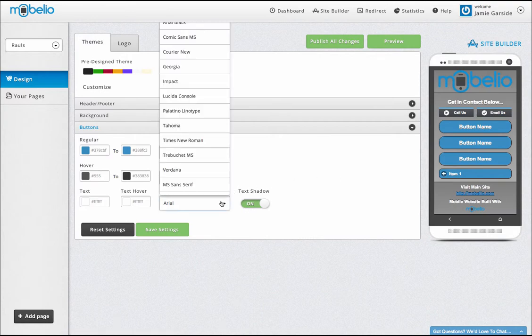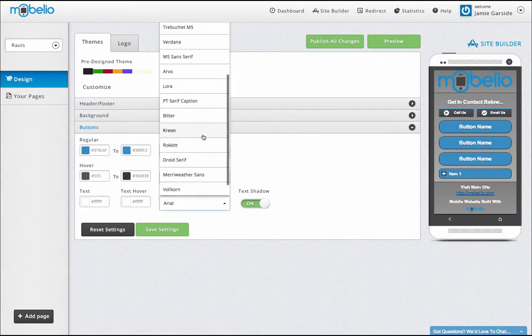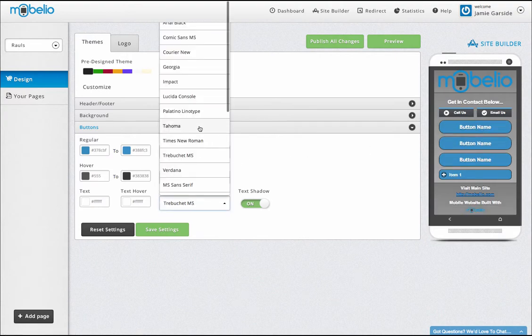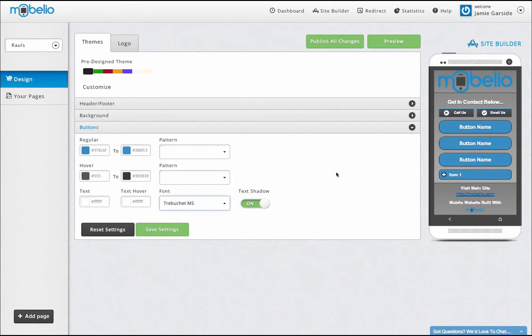Now we also have the option to change the font. And we've got lots of different fonts you can choose. Sorry, not the font color, the font style. We just looked at the font colors. So you can change the actual font style of your buttons here to match your brand and whatever your brand font is. We've got lots of different options in there. I'm going to leave mine as Trebuchet just as the example here.